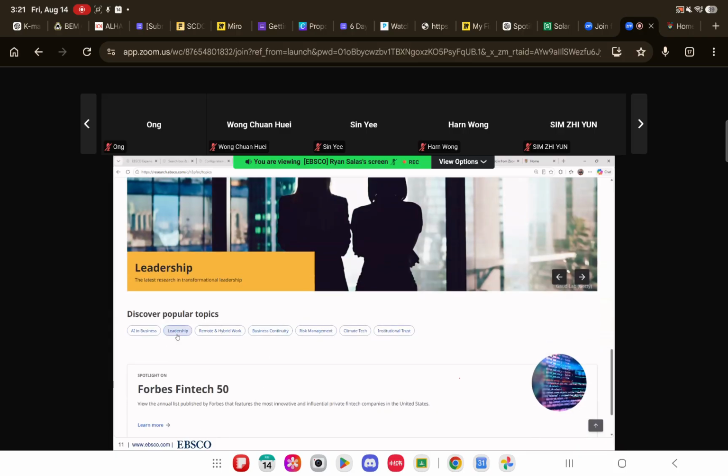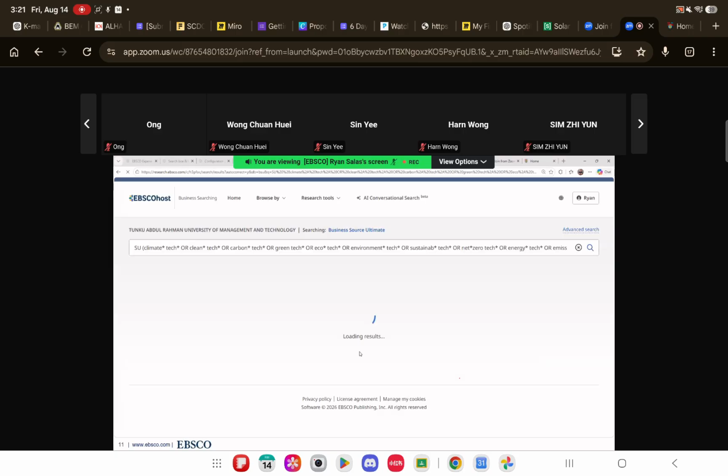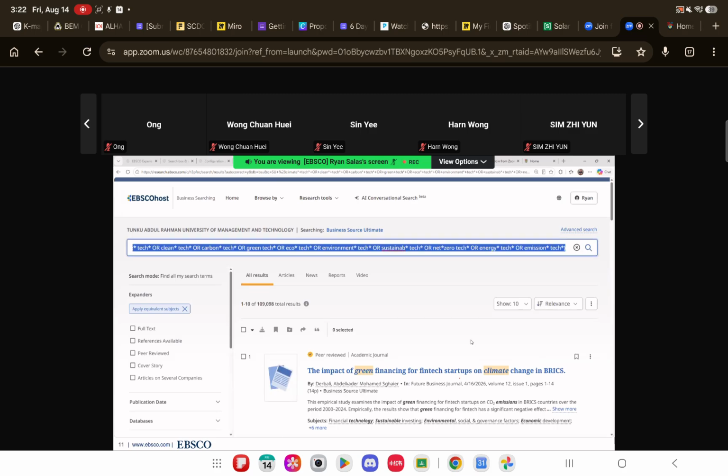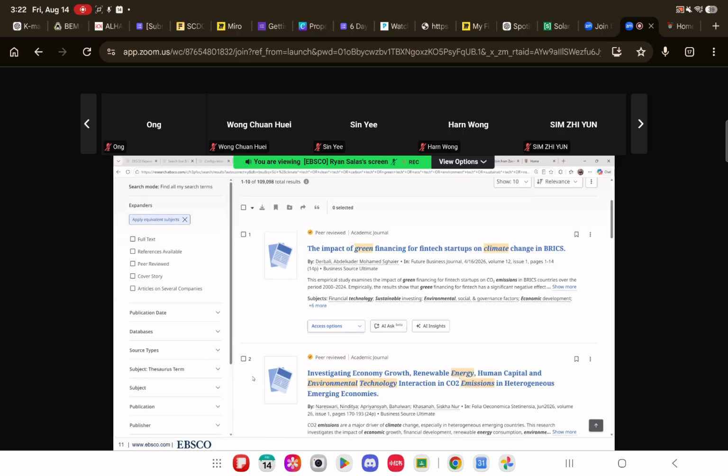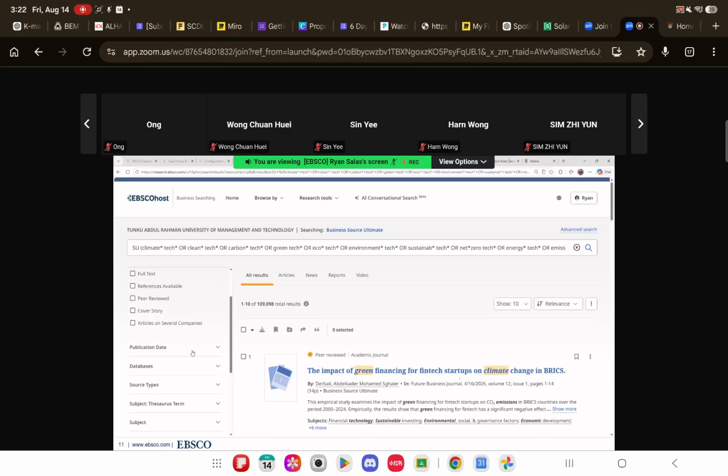So let's go to climate tech. So when you click on it, it's going to run a canned search. And then here are the results. So again, you can narrow down your results using your filters on the left hand side. And to go back, you can click on EBSCOhost.